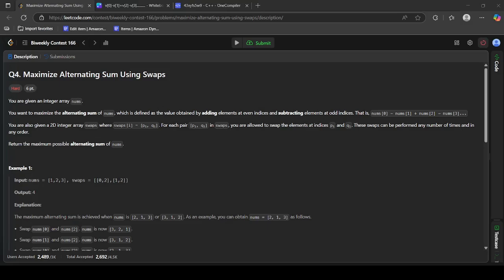Hello, in this video let's discuss the fourth question of today's contest. You are given an integer array nums. You want to maximize the alternating sum of nums, which is defined as the value obtained by adding elements at even indices and subtracting the elements at odd indices. That is v of 0 minus v of 1 plus v of 2 minus v of 3 and so on.